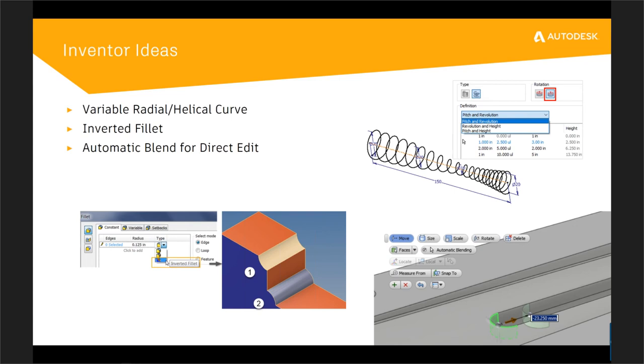We have the ability to add an inverted fillet now. We had users request to do a negative value on a fillet. Most developers are not big fans of negative value. So we worked with customers to really understand what the ask was.